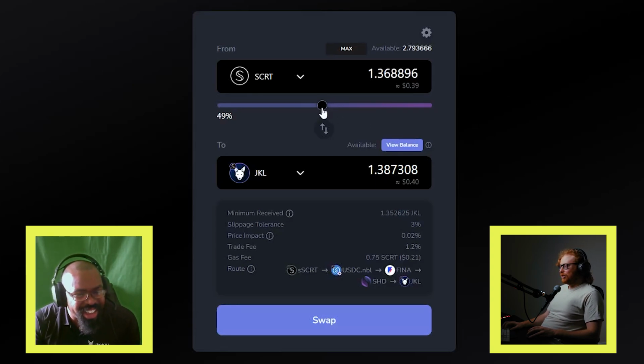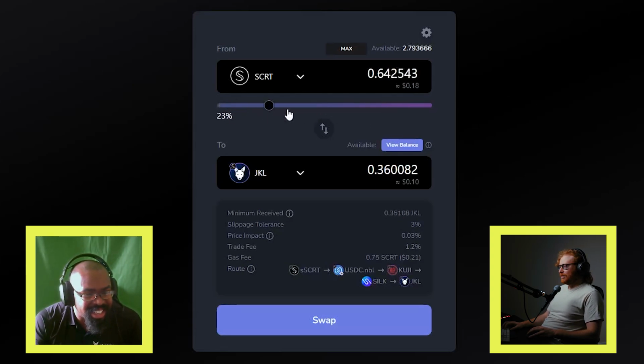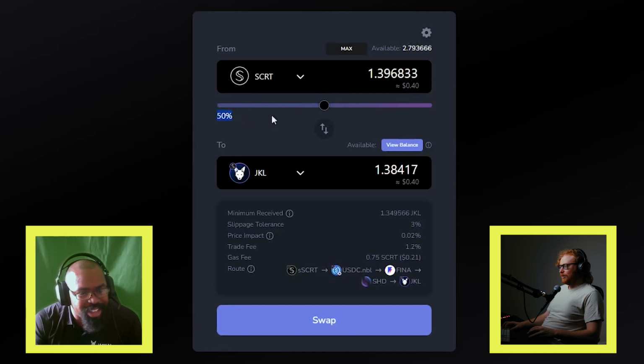All right. Well, we can swap... Oh, look at this thing. I didn't even see this. Look at this. How cool is that? A slide bar. You don't even have to do any math. Oh, here I am doing math by hand. There's a little slide bar right there. That's amazing. All right. So we got the transaction set up. I'm trading 1.4-ish secret for some secret Jackal.